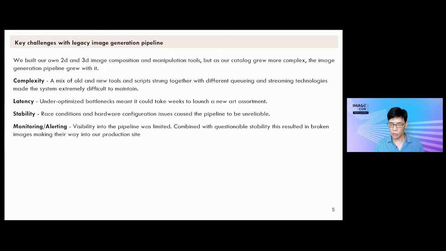There were also stability issues. We had race conditions and various tricky-to-debug hardware configuration issues that were causing the pipeline to be unstable. So all of those combined with the fact that there's limited visibility into the pipeline we've built meant that from time to time, we'd get broken images making their way into the production site, which is embarrassing for a premium brand like Minted.